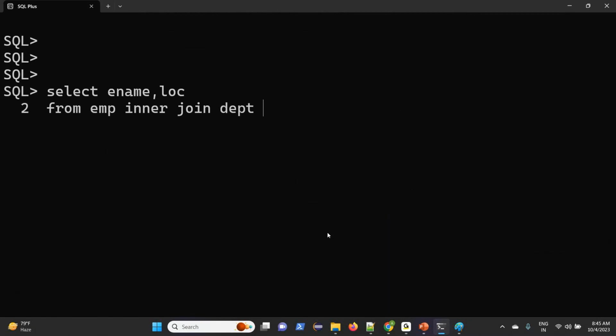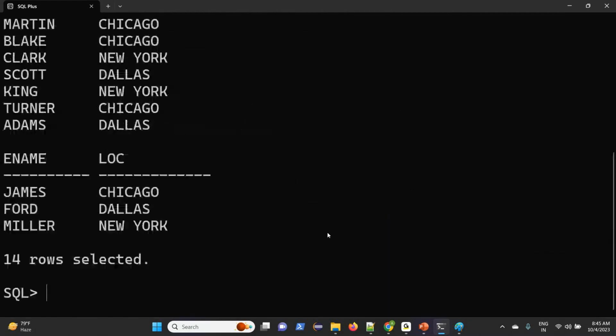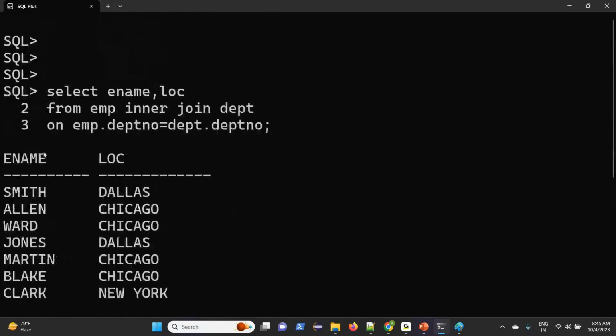Select ename, location from employee inner join department on the department number. What is the common column? Employee table dot department number equal to DEPT table dot department number. When I execute here, you are collecting the data from multiple tables.